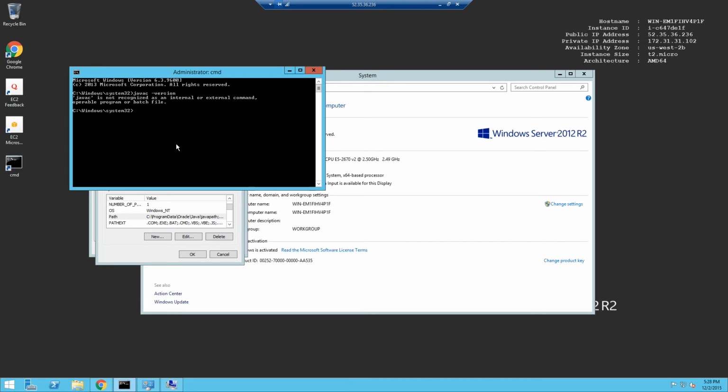We're going to pop back to our DOS prompt here. We'll type cd space backslash. CD is short for change directory, and the backslash tells it to go to the root. Let's type in dir javac.exe space /s, which tells it to look in all subdirectories for javac.exe. And we found it.